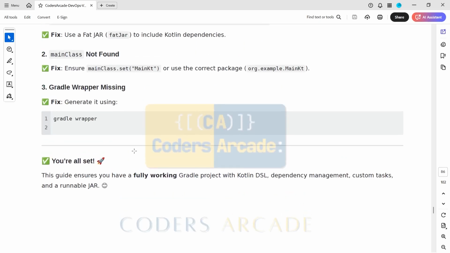So all set, and we have learned the Kotlin DSL also in Gradle. Fine, wonderful. So, guys, finally, we have completed the experiment number 3 as well.